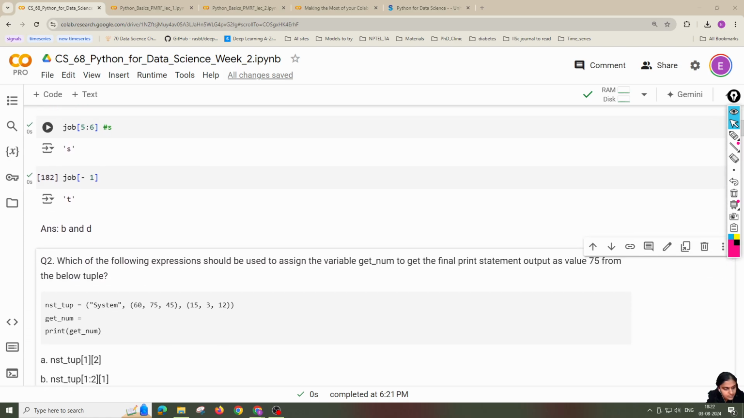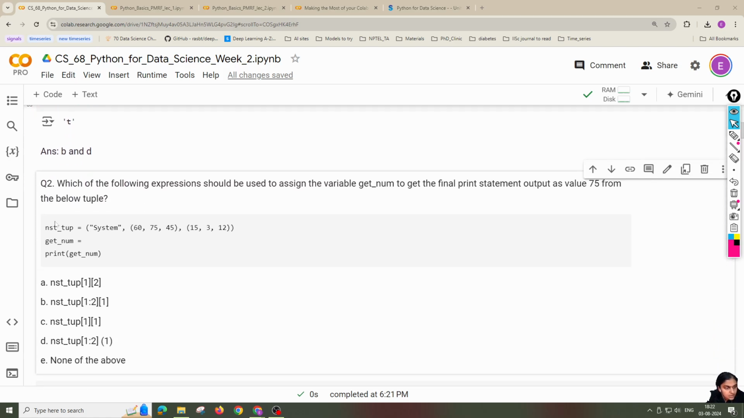Okay, so next one: which of the following expressions can be used to assign the variable get_num so that the final print statement outputs the value 75 from the below tuple? Okay, so this is the question. nst_tuple equals ("system", (60, 75, 45), 15, 3, 12).